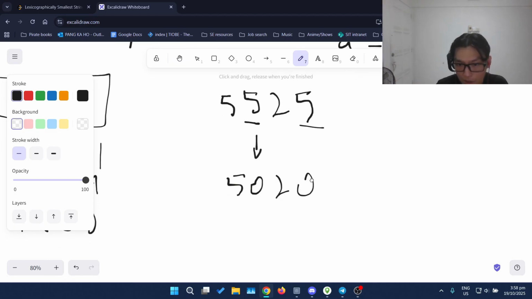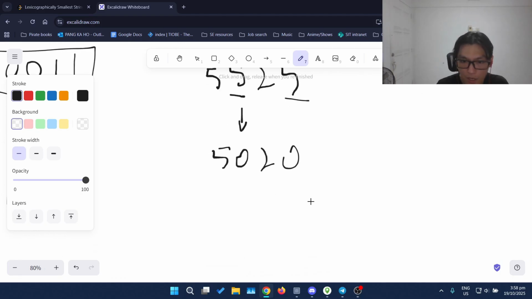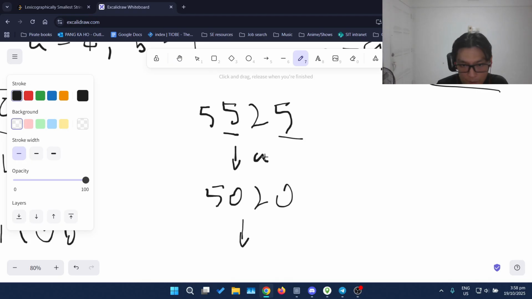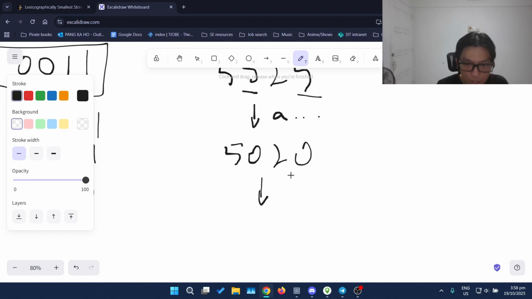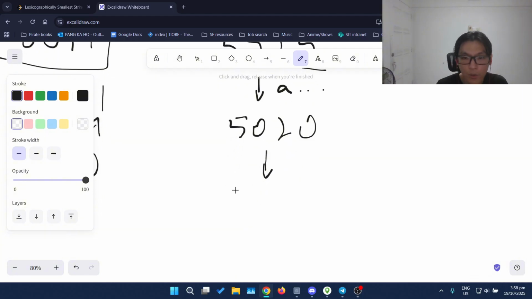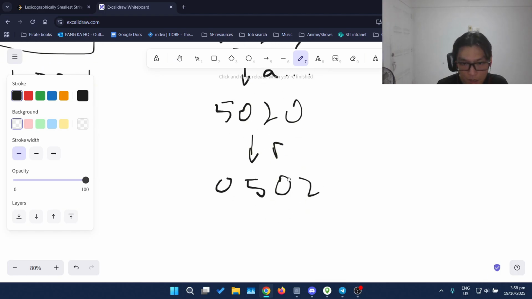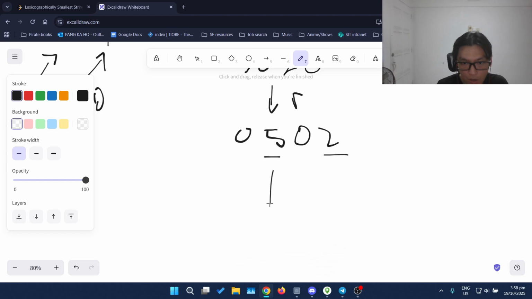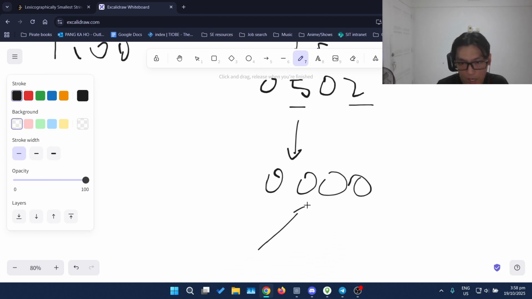0, 2, 0. But because b is equal to 1, we can perform a rotation. So we do the add operations here, right? Dot, dot, dot, we get 5, 0, 2, 0. We do the rotation operation once. We actually get 0, 5, 0, 2, right? We do rotation. Then we can actually shrink this down all the way to 0, 0, 0, 0. And this will actually be the best answer.